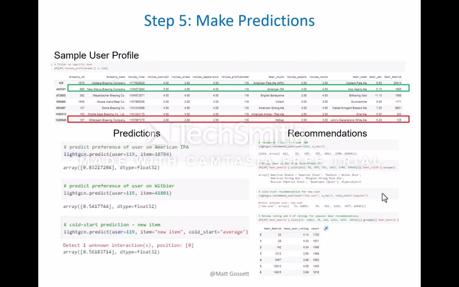What I found was I pulled out an American IPA beer 10784 in this bottom left, and it rated it at 0.83. So this is the recommendations coming out at a scale of 0 to 1. 0.83 is quite high, so happy with that. The wit beer that I found, 41801, came out to a recommendation of 0.54, so kind of middle range, which made sense based off the 3 rating that the user gave above. So overall, I'm really happy with this.